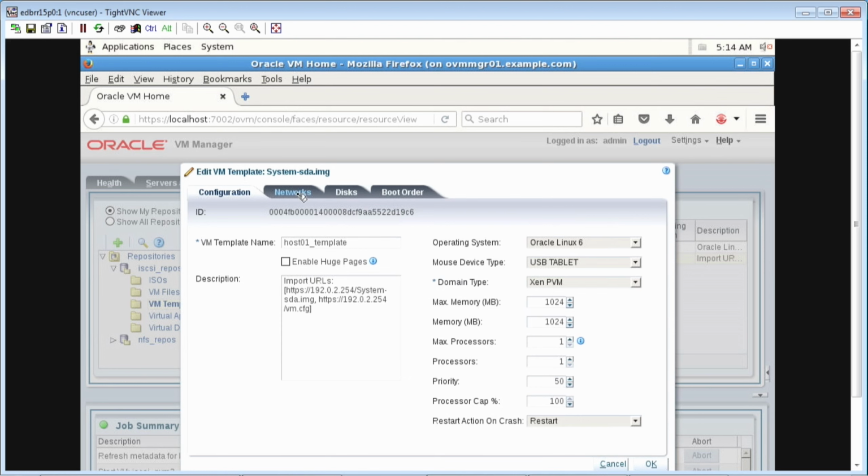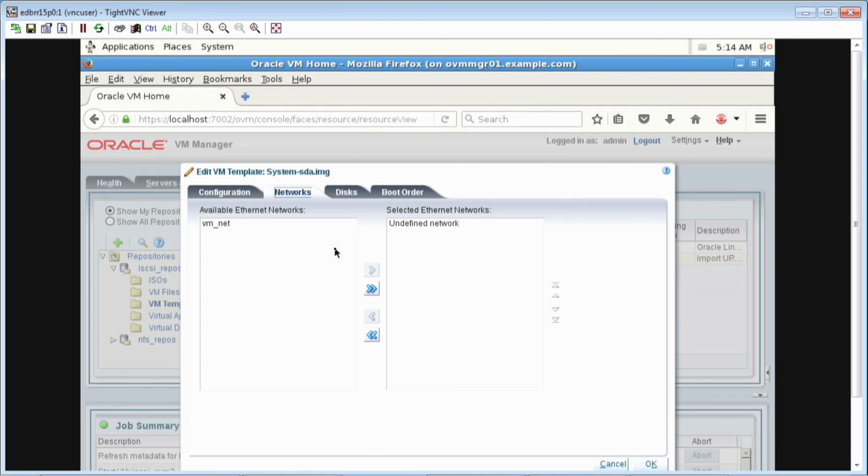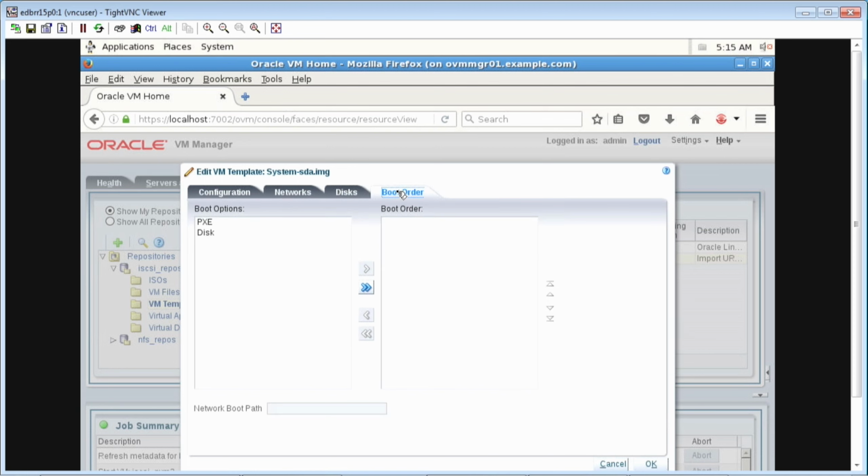Now we may click on the networks tab and we remove the undefined network from the list of selected Ethernet networks, and we add the VM underscore net. You can skip the disk tab as no changes are needed. Well, we may click on the boot order tab, and this is the default option if nothing is specified, and we add disk to the boot order pane, and we click OK to complete the edit operation.